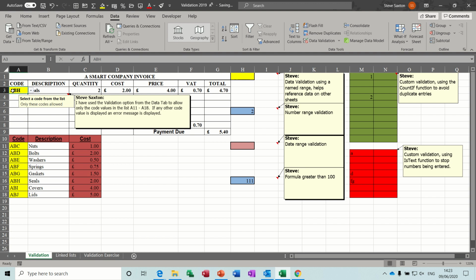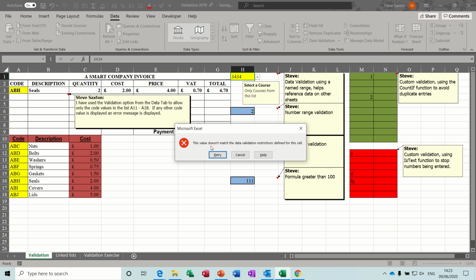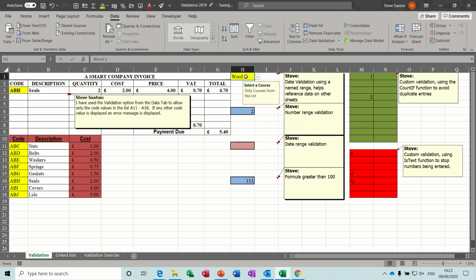Now, how have I created that? Over here, I've got the same sort of thing, but it's a list of courses. I can select a course, and again, if I select anything other than a course in this list, it will come up with an error message. So data validation is a great feature, and it's something I recommend everybody has in their spreadsheets, especially if you've got multiple users inputting data, because we're all prone to typos.